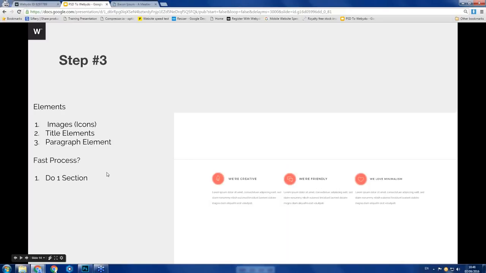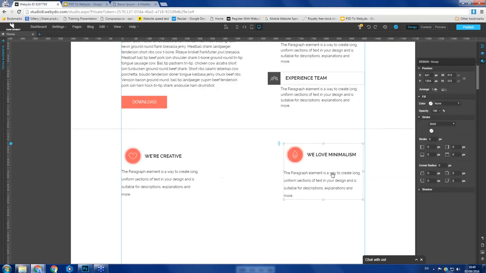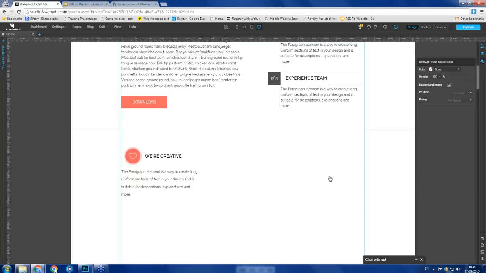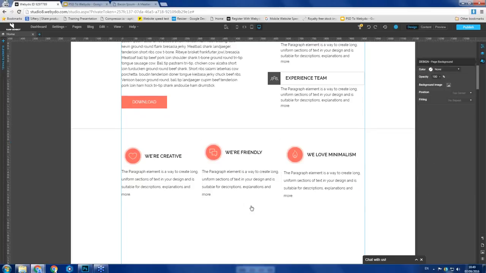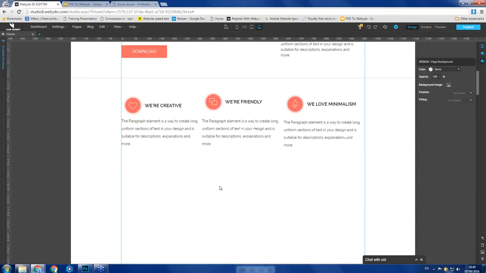So again, what I did right now was normally supposed to be the fast process, but let me explain the fast process. Always do one section, group everything, and duplicate everything. Just to show you the fast process again, I'm just going to Control Z here. Once you're done with one section, you duplicate it to make it 3 sections. And all you need to do is change the icons and change the titles.